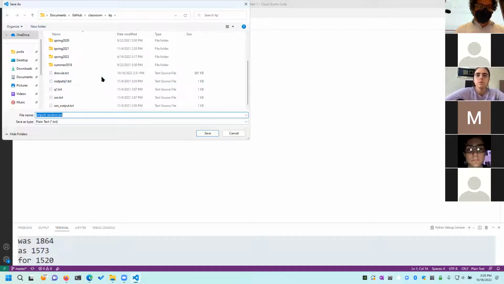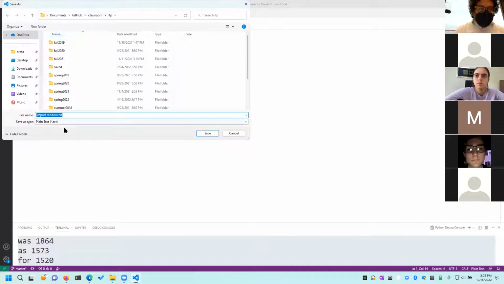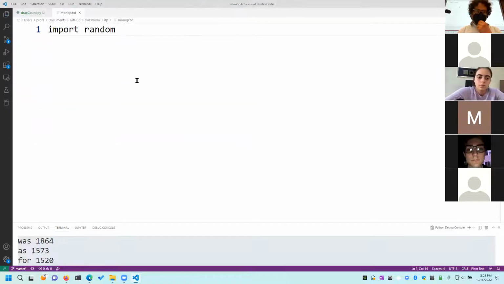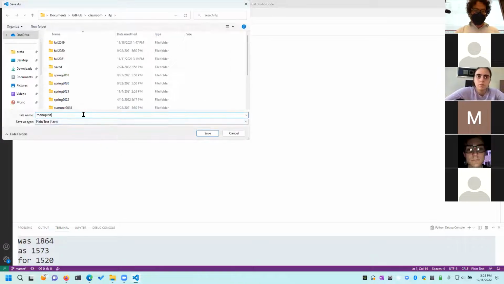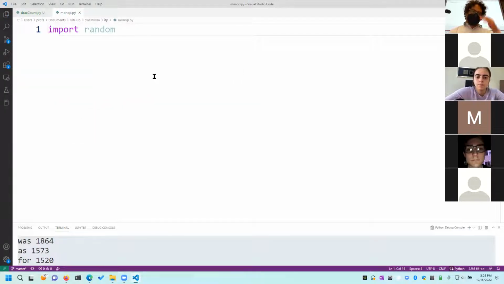And then we will do ITP dot py. Okay. Import random. No, I said .py, not a text file, .py. So import random. We can use dictionaries to count our outcomes.